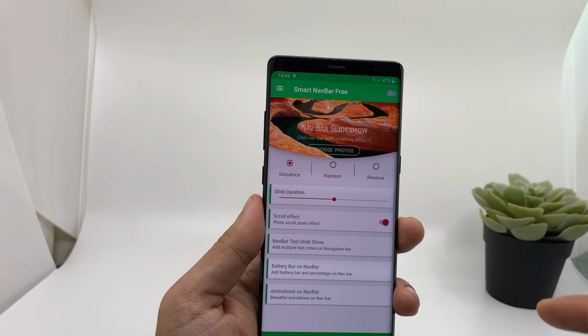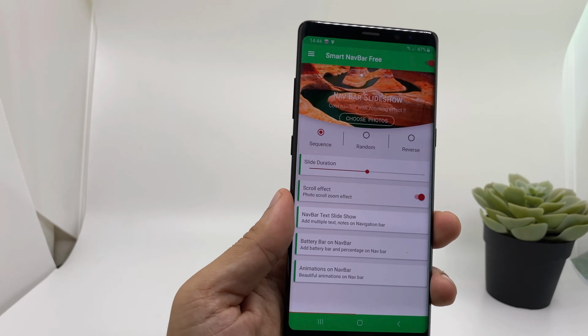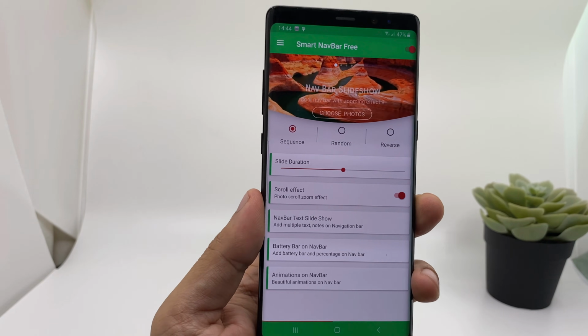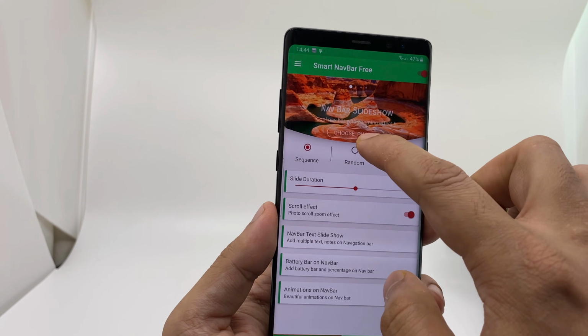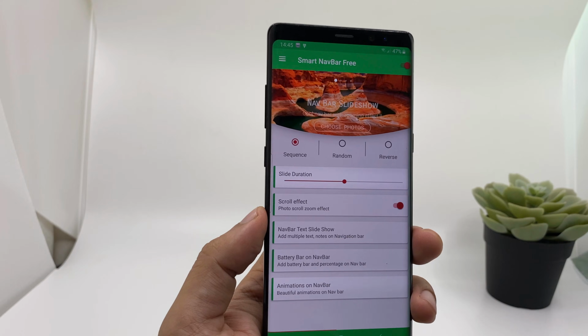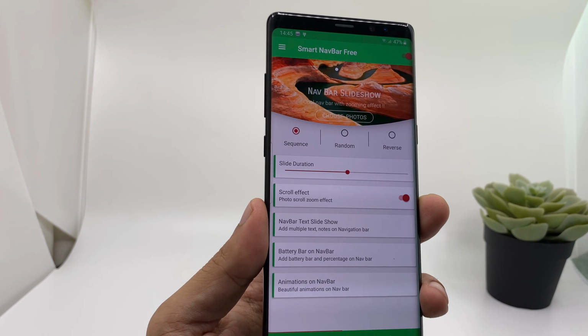Now, first thing you need to do is just turn on the Smart Navbar Free. Click over here. So you can see these are the options. You can have sequence, random, reverse. You can even choose your own photo from the gallery. But we are more concerned with putting your channel name or your own name in the navigation bar.